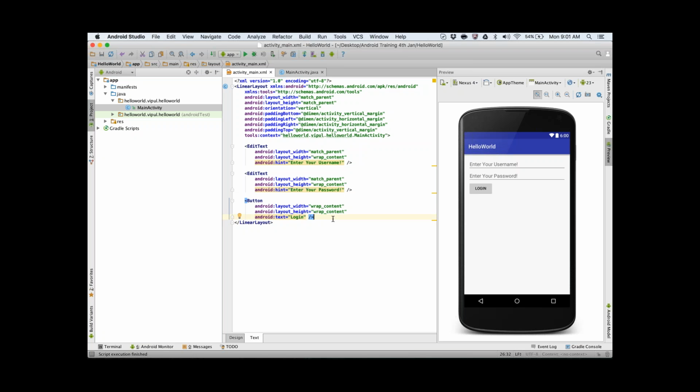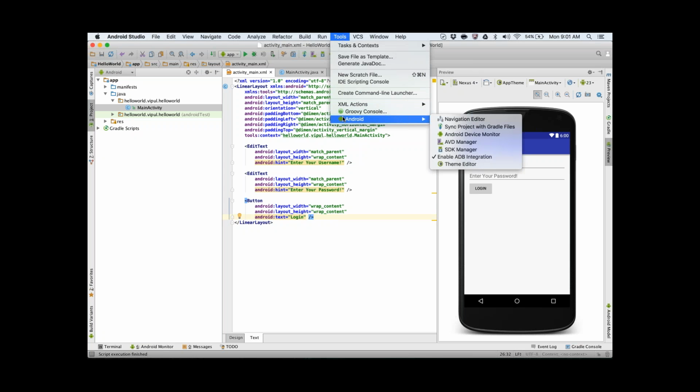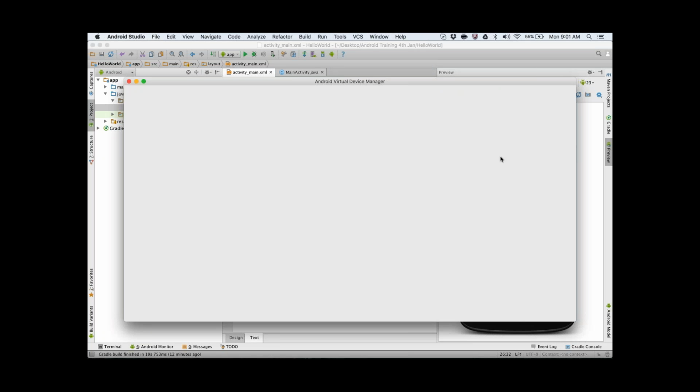So what does emulator mean? It means that if you don't have access to the actual device, you can go into the tools. There is an option called tools, Android, and there you will see something called Android Virtual Device Manager. So you have to go into tools, then Android, and click on AVD Manager, Android Virtual Device Manager. And there you can create the virtual device.